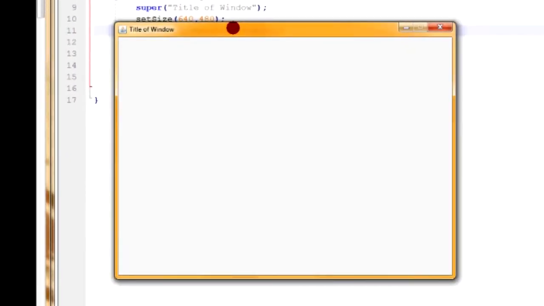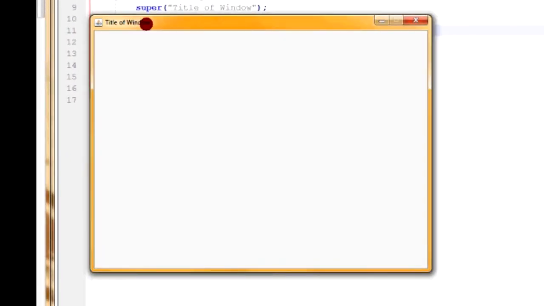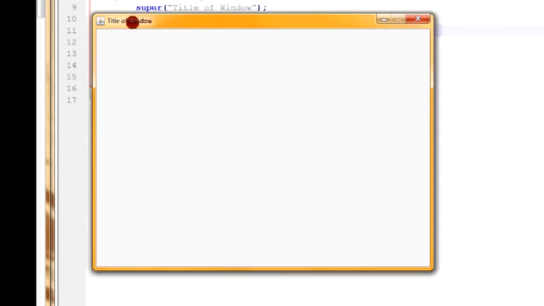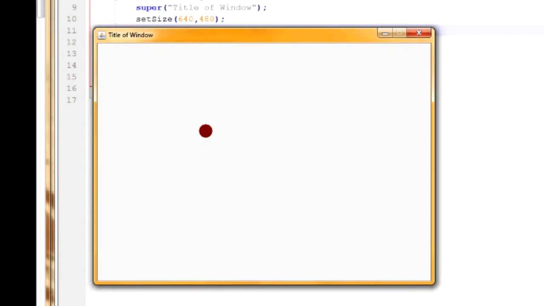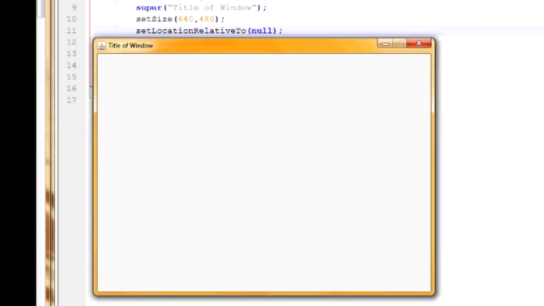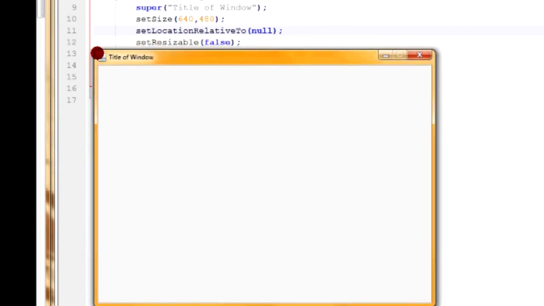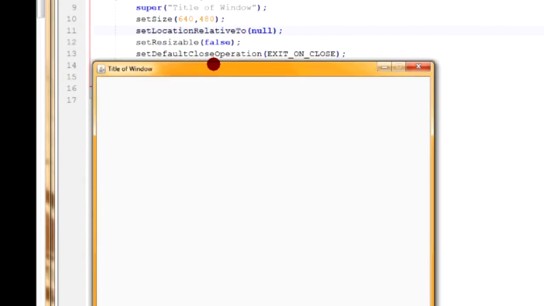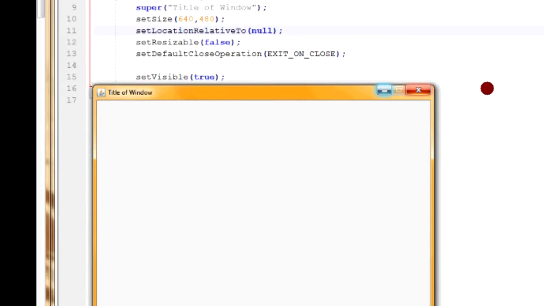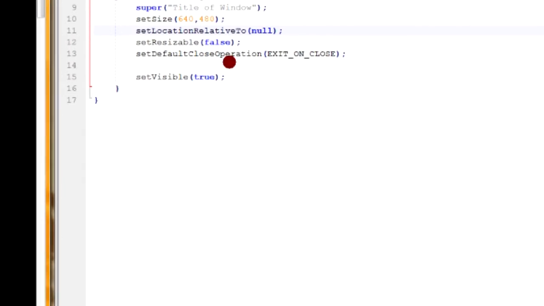Let's go through the lines. Title of window is title of window. Size 640x480, that looks about right. Location, it just started in the top left, that's about right. And resizable, we can't resize it. The mouse cursor doesn't even change to the resize thing. If we press the X button, it'll close, and it's visible. And there, it does close. Okay, so now we're gonna move on.